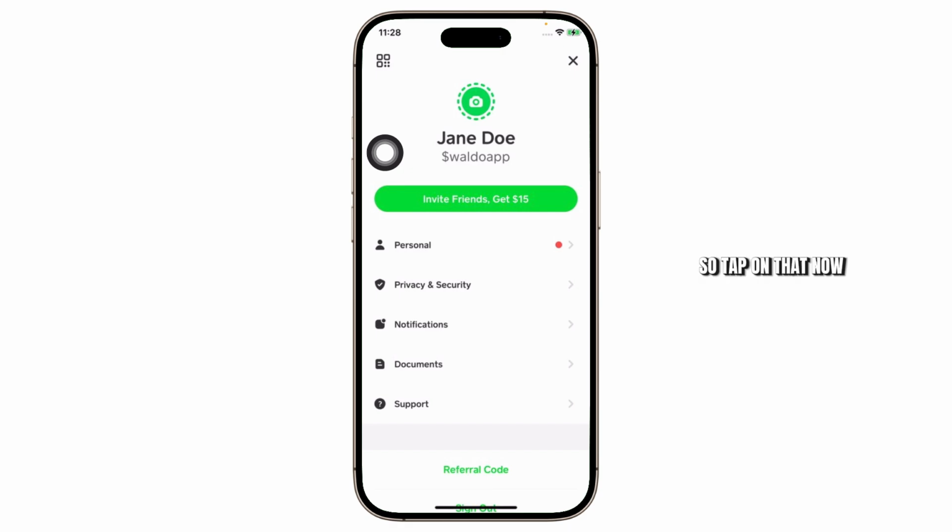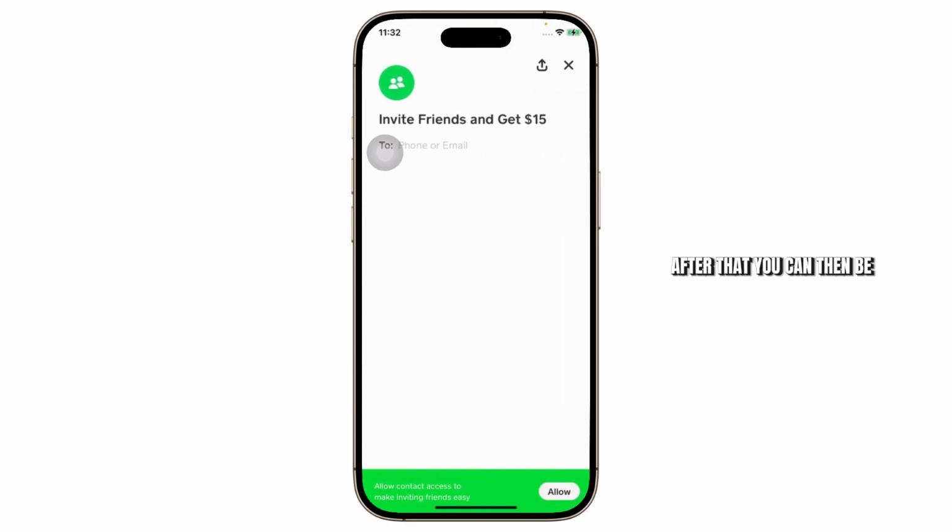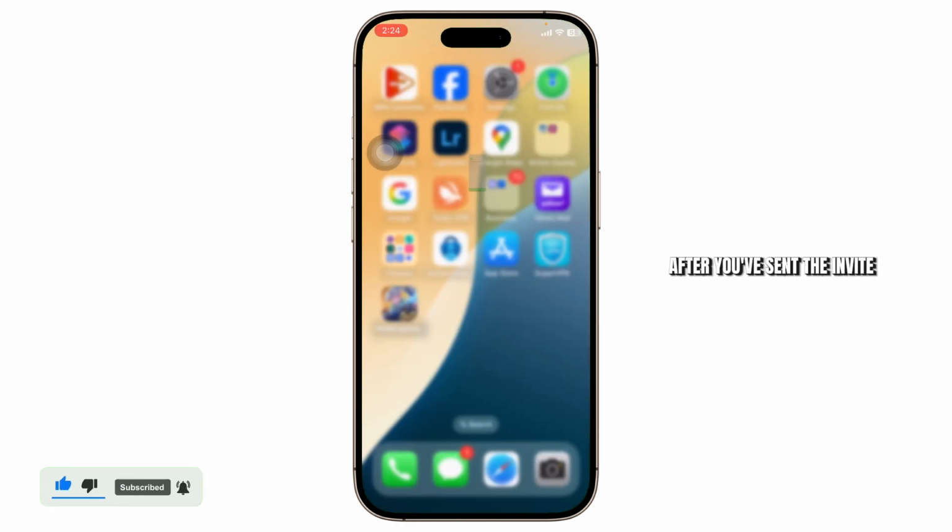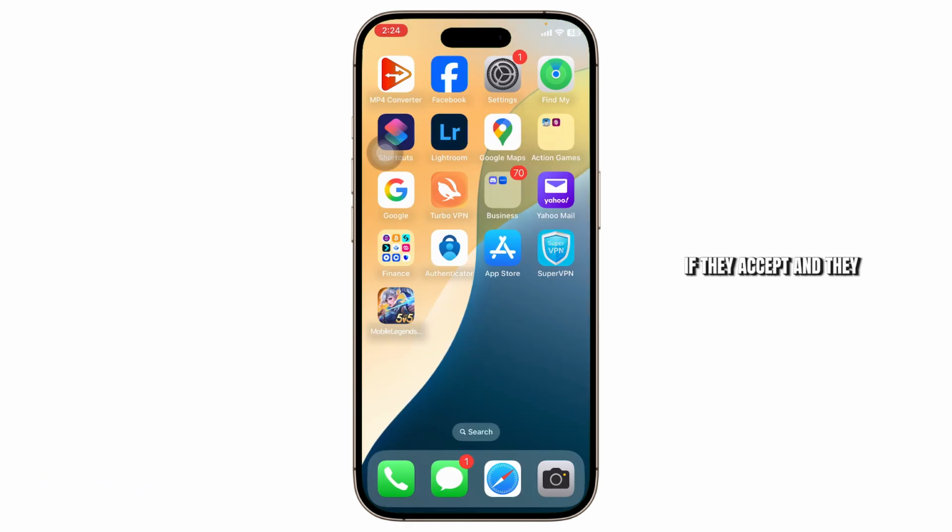So tap on that. Now sometimes you might have to give your contact access to Cash App if you haven't yet. After that, you can then be redirected to this page where you can simply type in the phone number or email of your friends, and after you've done that, an invite will be sent to them. After you've sent the invite, if they accept and they create an account, you will get $15. And it's basically that simple.